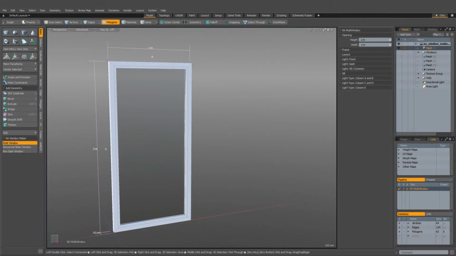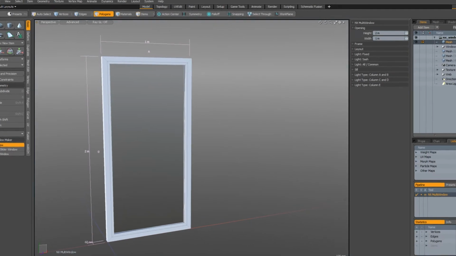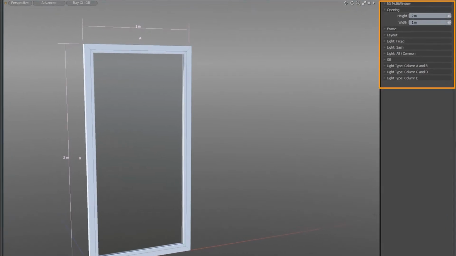Hello, let's take a look at the user interface for the multi-window tool. Now the user interface is very large and I highly recommend that you collapse any sections that are not currently in use. Okay, let's start at the top.